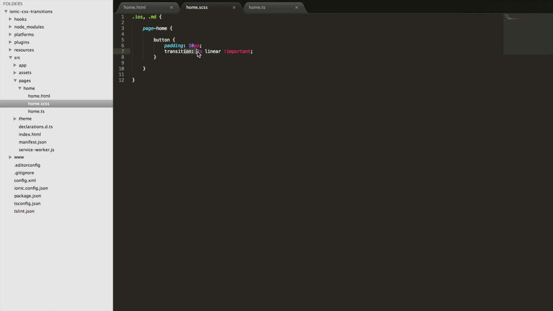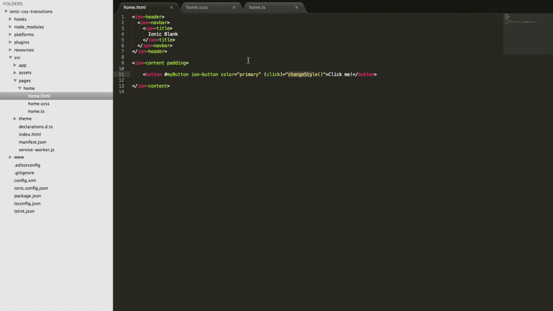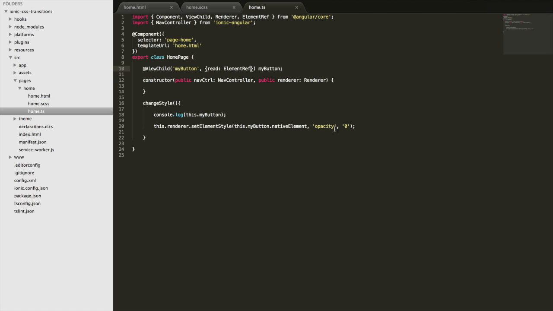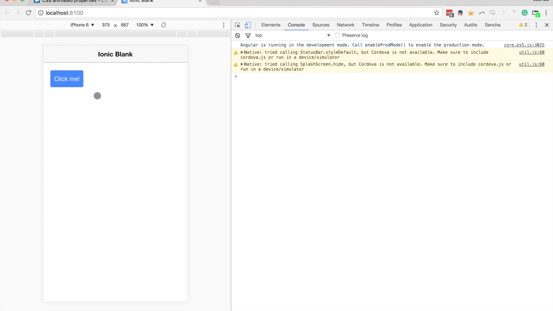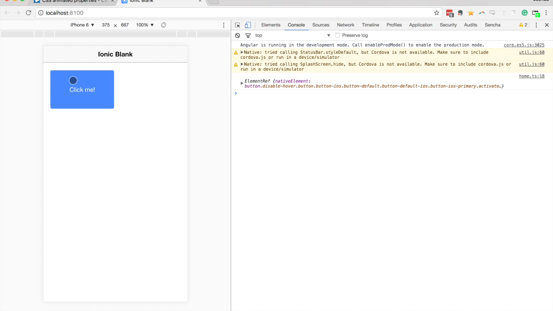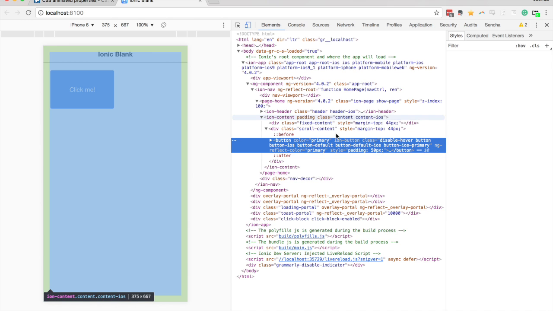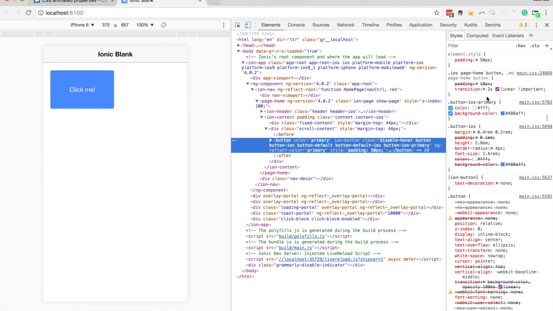We've still got that transition of 2 seconds set. So if we change this padding, that's going to animate over 2 seconds. If I come in here now and instead change the padding to, let's say, 50 pixels, and click on this, you can see that it slowly grows out to 50 pixels of padding. Let's take a look at that transition property here.